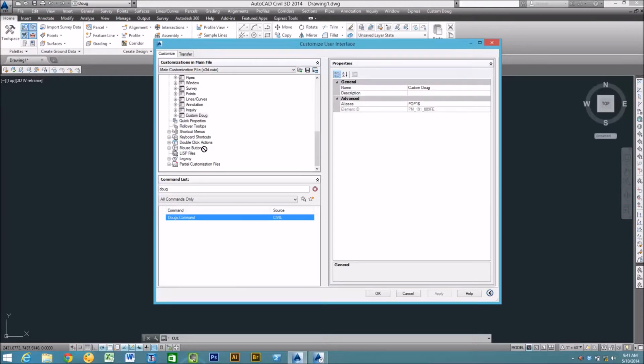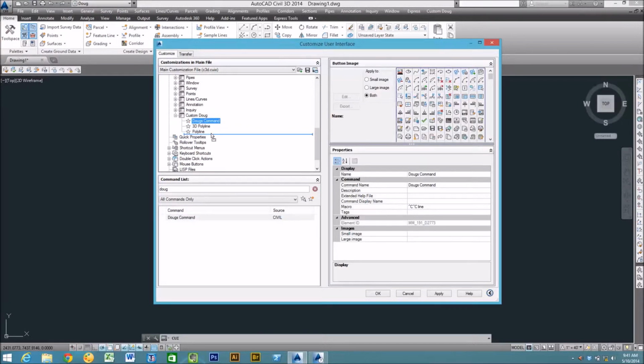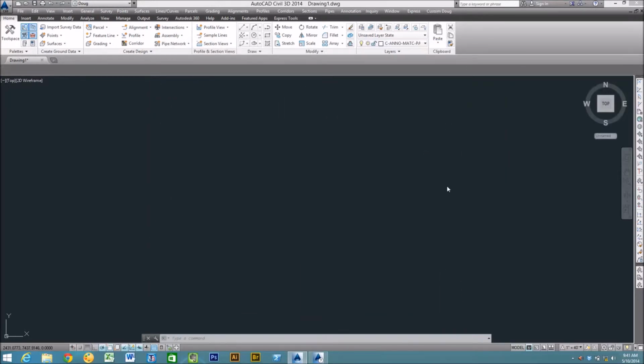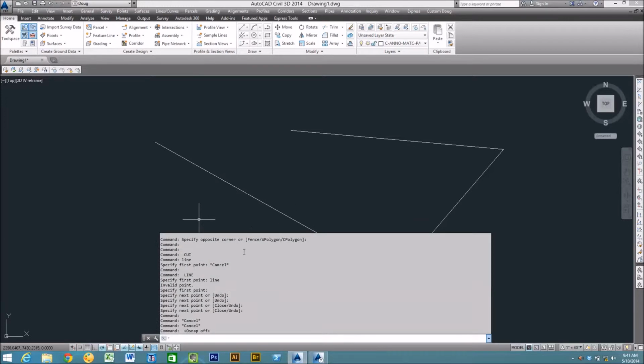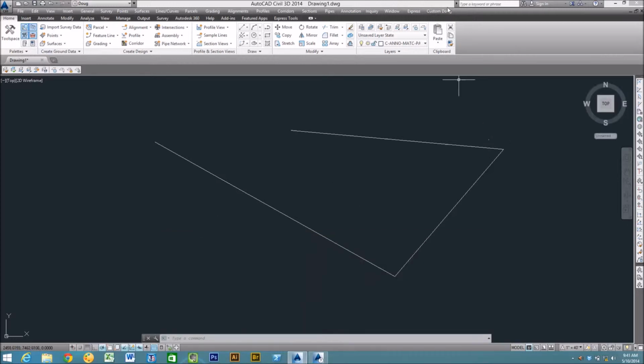Doug's custom menu, drag it up, and put that at the last. Okay. Wait for it to load. Doug's command. I don't know why that worked. Okay. Doug's command. Line command. How do I know it's a line command? There's that. And if you go to your F2, you can see it activated the line command. Okay, that's a custom menu with a custom command.